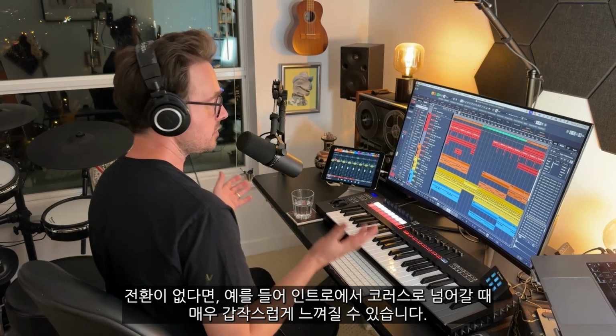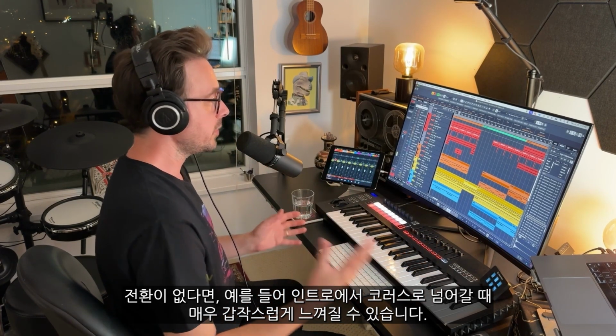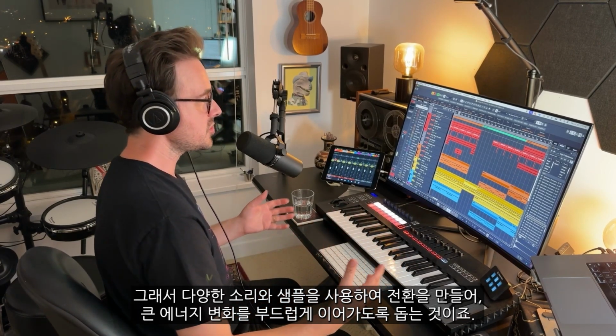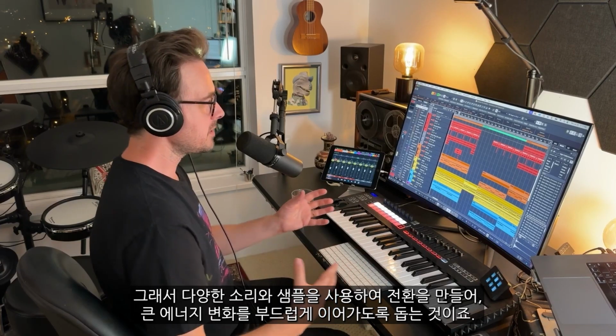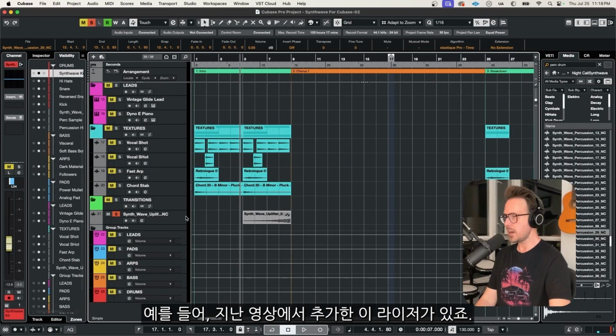Without transitions, you might find that, say, moving from the intro to a chorus can feel really abrupt. So the various different sounds and samples that I use to create these transitions just serve to smooth over those big shifts in energy. Now, we've already explored transitions a little bit, for instance, with this riser that we added in the last video.